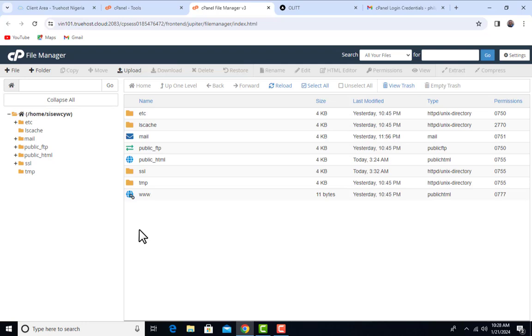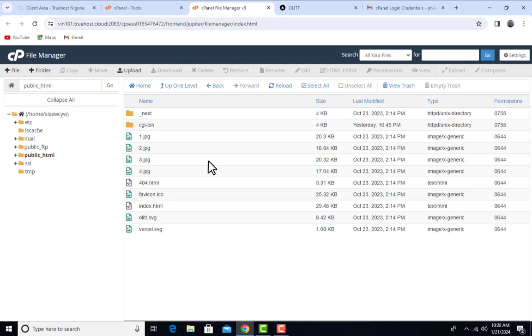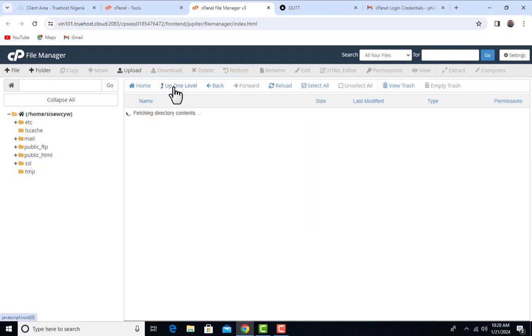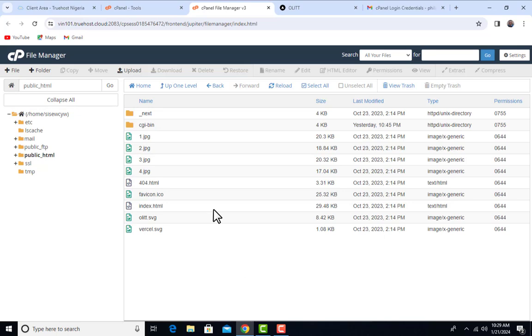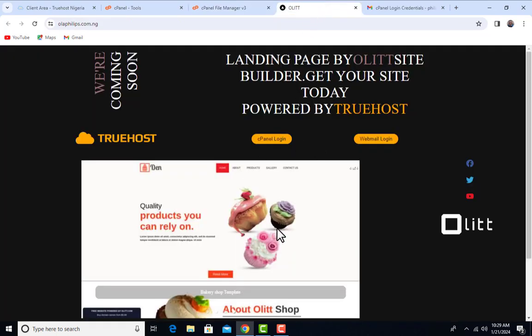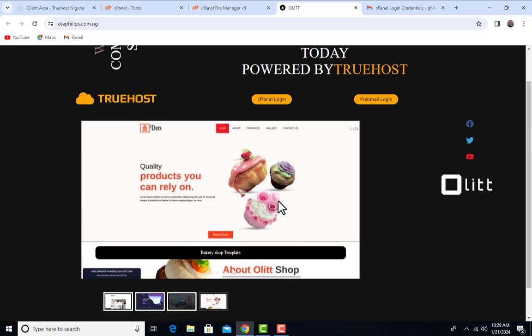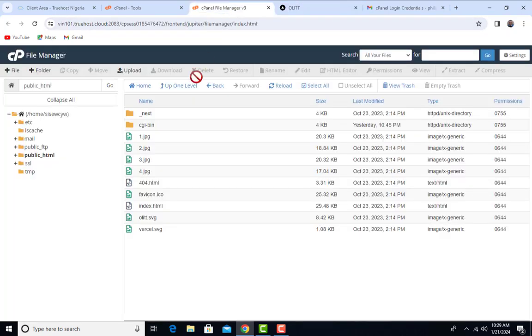All right, now on this file manager you are going to see other files. For now we are going to be working with public_HTML. Your website file is going to be stored in public_HTML. So you can see, let me go up one, you can see public_HTML. If I double click on it, it will open. So the website that you are seeing right here, the default template that you are seeing right here, is being controlled by what is here.